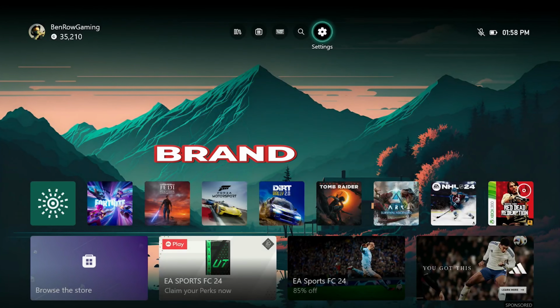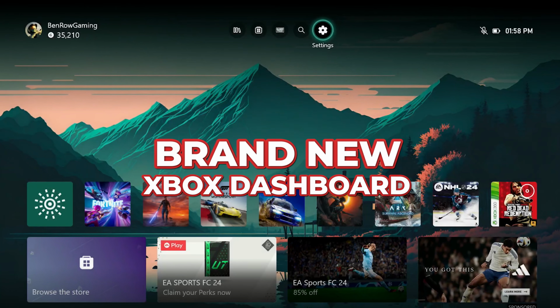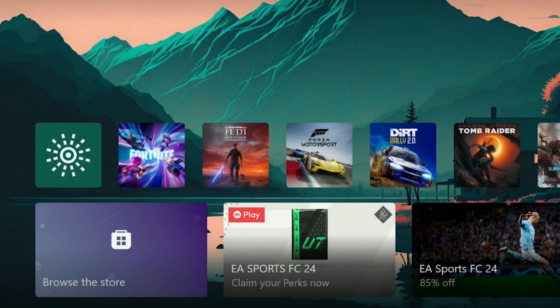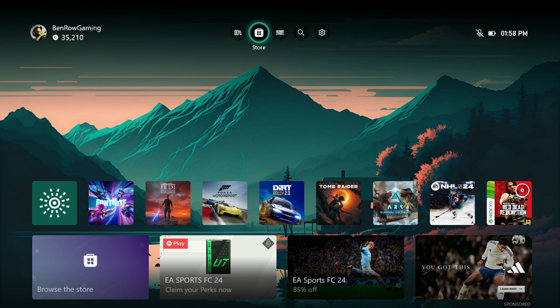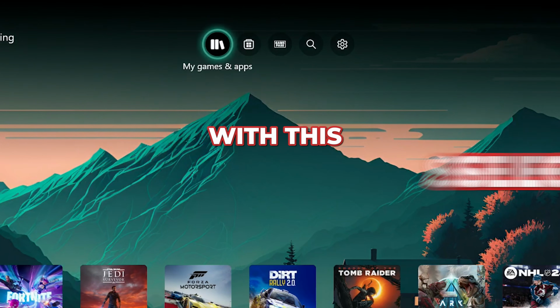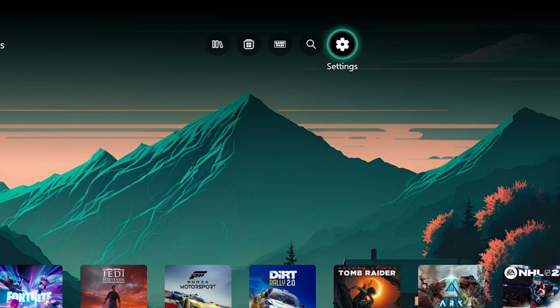Of course, there is the brand new Xbox dashboard that you're probably all familiar with at this point. It has a completely new layout with smaller tiles, and also much faster and easier to navigate with this selection bar at the top. Now, while we're focusing on this selection bar, let's jump into some of our settings.